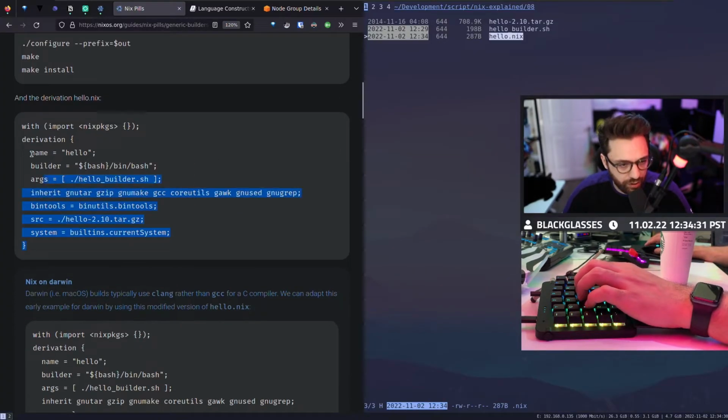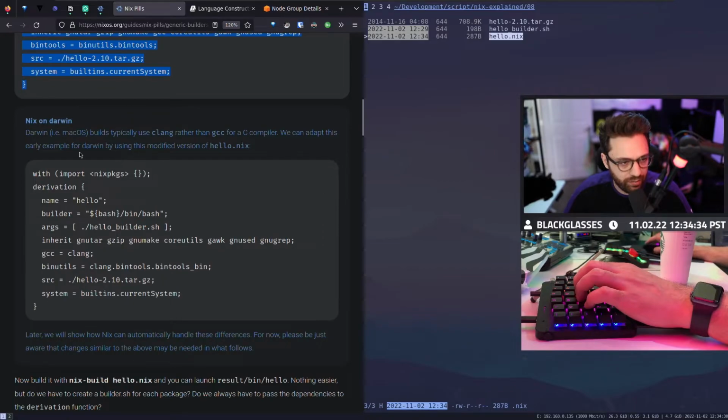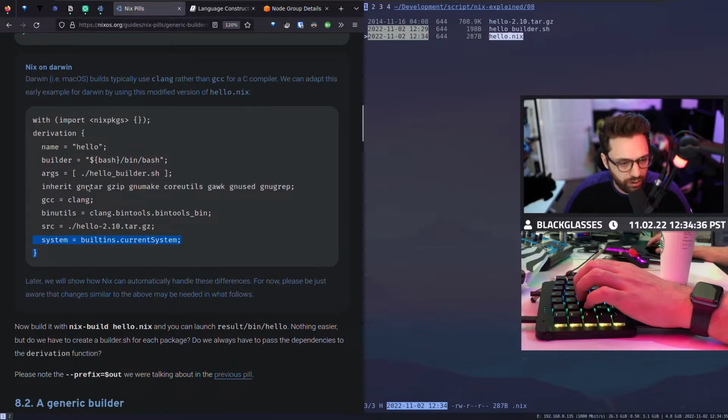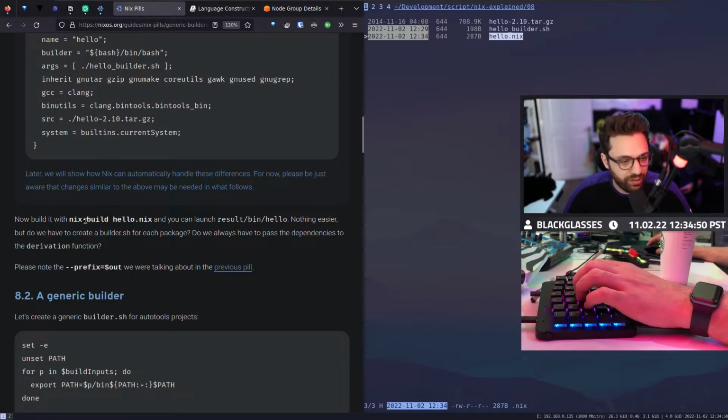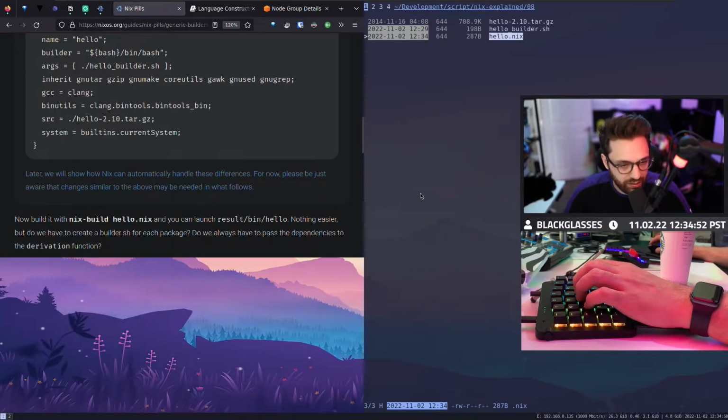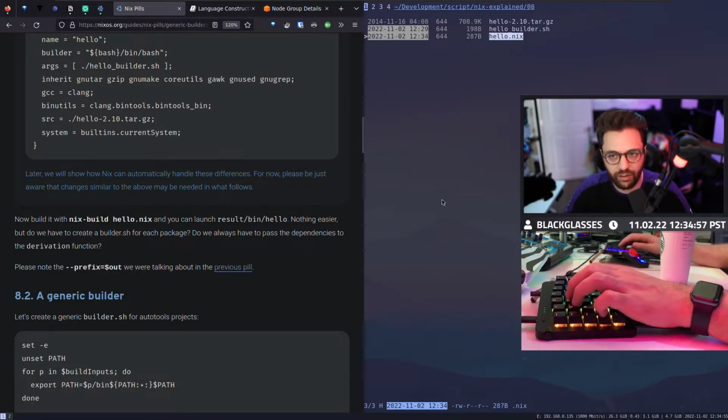Now, we've already done all of this, so we don't have to worry about any of this. Nix on Darwin, by the way, has a slightly different way of doing it. You need a different type of binutils, clang bintools_bin, but this is just if you're on Darwin, so that's just a shout out. Now we build it with nix build hello.nix, right? And you can launch the result with result/bin/hello. So let's do that really quickly.